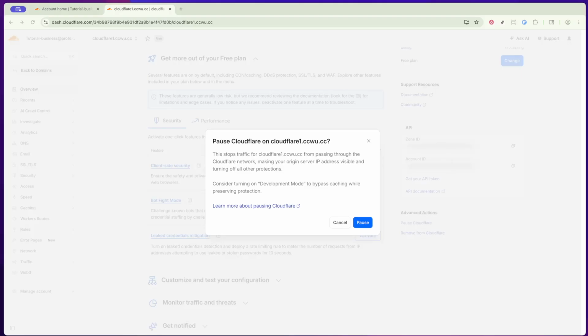This change doesn't happen instantly, so you'll need to wait for up to 5 minutes for the process to fully complete. During this time, Cloudflare's services such as caching, security, and performance optimizations will be paused for your site. Your site will still function, but it will rely on your origin server directly without the additional benefits of Cloudflare's services. This is a great time to test any changes or troubleshoot issues without Cloudflare in the mix.